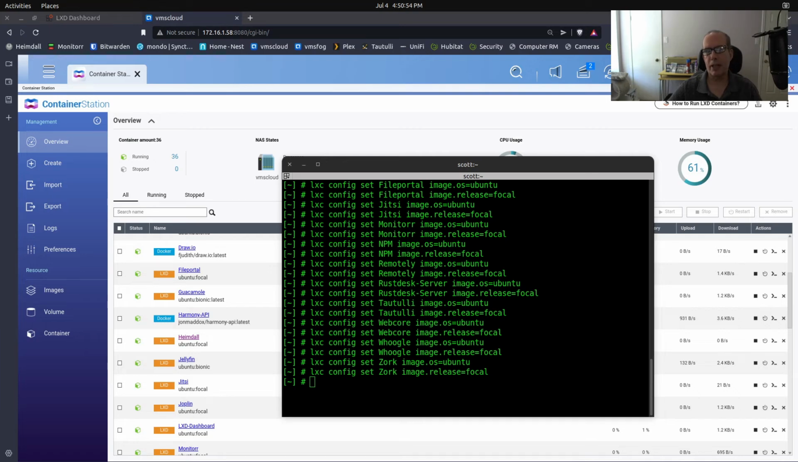And now with the magic of video, you can see that I've updated all 10 of the missing LXD containers and added the OS image name as well as the release name to each of them, resulting in a total of 32 LXD containers, and of course the 4 Docker containers. And now Container Station correctly shows all 36 containers, and they're all viewable and manageable from Container Station once again.